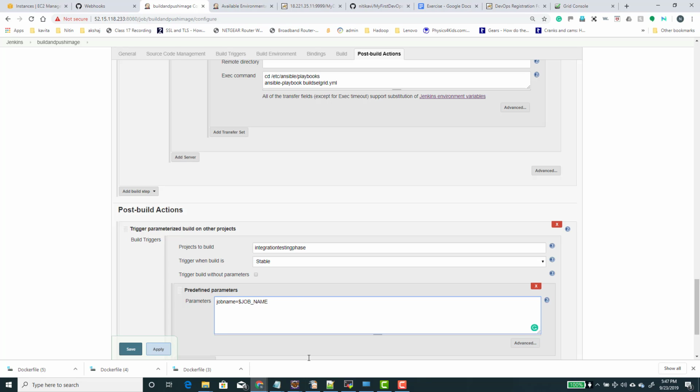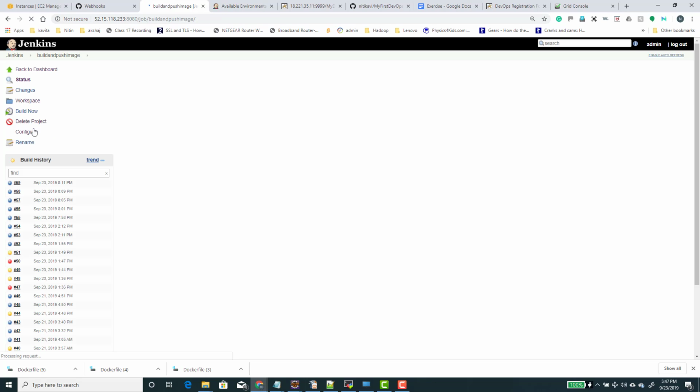So what this will do is it will pick up this name, build and push image. It will give it to integration phase. Integration phase will accept it, and as a part of its post build action, it will pass that value to the deploy to prod job. And then let's see what happens in deploy to prod job.